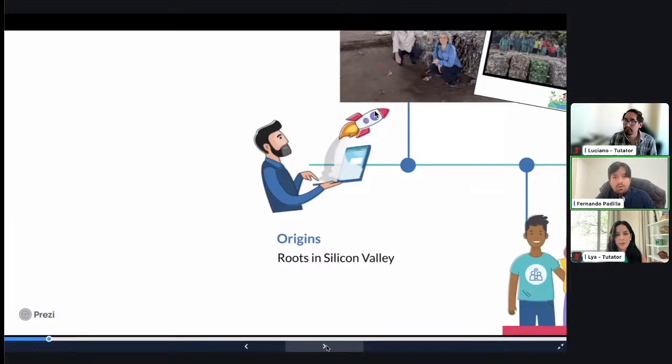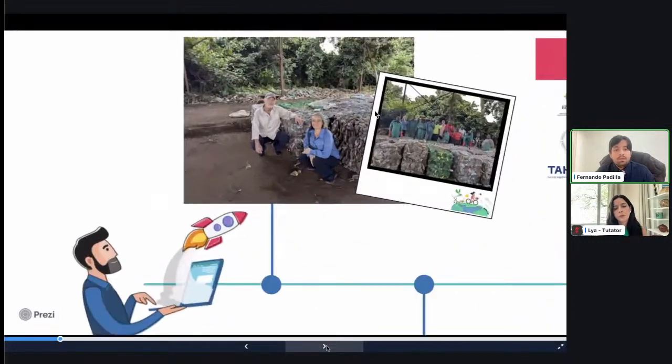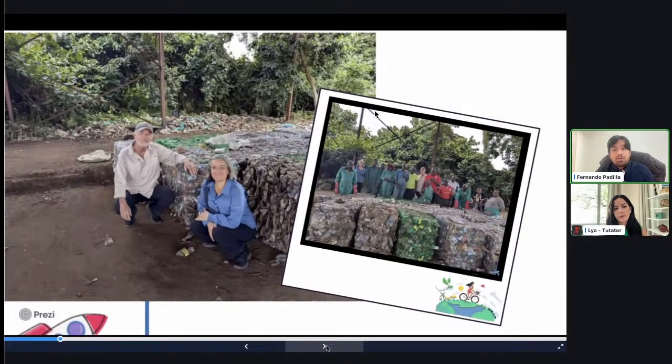Let me take a moment to share a bit about our origins. The founders of Tutator didn't come from the usual corporate world. Instead, they're two engineers with decades of experience in Silicon Valley high-tech industry. After leaving California, they set off on a journey around the world, visiting over 100 social projects and observing how social services were being delivered in various contexts. Along the way, they were inspired by the incredible work of many organizations, but they also noticed that many of them struggled without the right tools to handle the work and operate more efficiently.